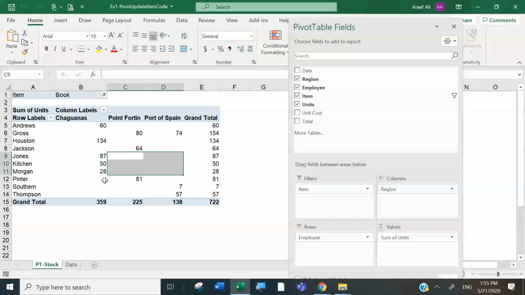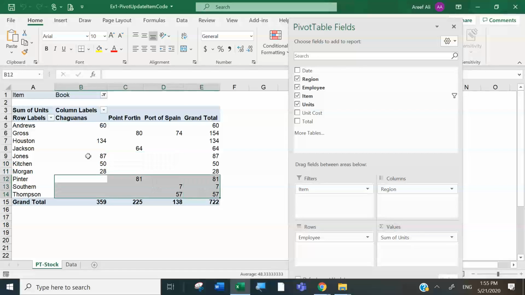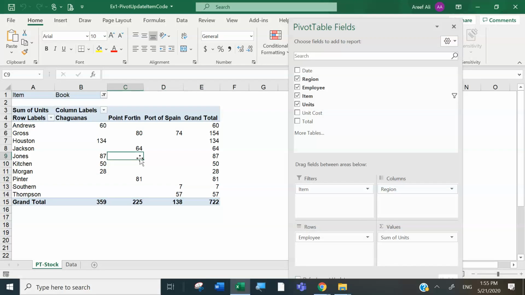Actually, I wouldn't want a zero, I probably want a dash. So is there a way with pivot tables to automatically put a dash in the blank cells in the report? Anybody know how to do that? Would that be conditional formatting by chance? A good guess, but no. There is a pivot table technique to actually do it.